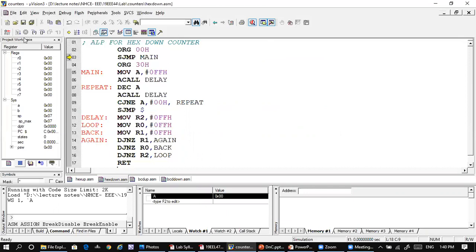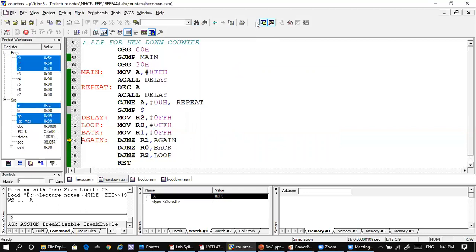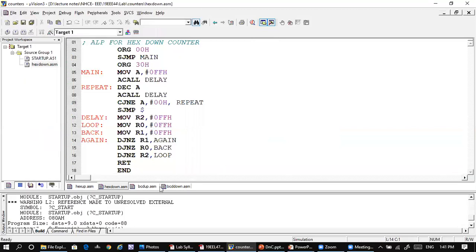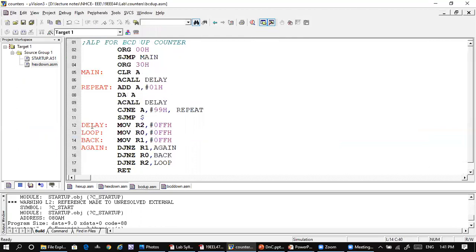Now if you run the program, the count will start from FF. Then FF will go to FE, then FD, and so on. It will go up to 00H. Then we can see the BCD up counter. In a BCD up counter, the delay subroutine remains the same. The only thing is we do a little modification in the main part of the program. So A is initially cleared and we are calling a delay subroutine.